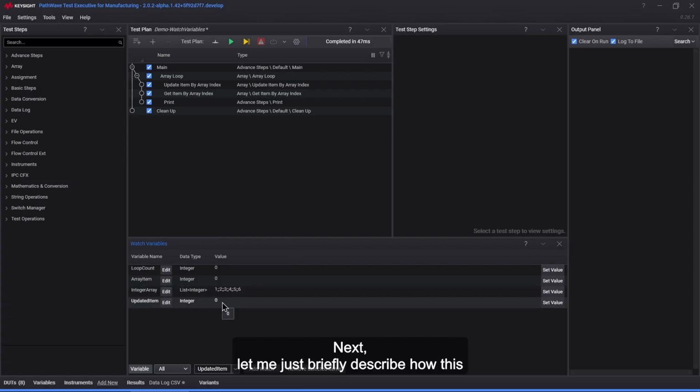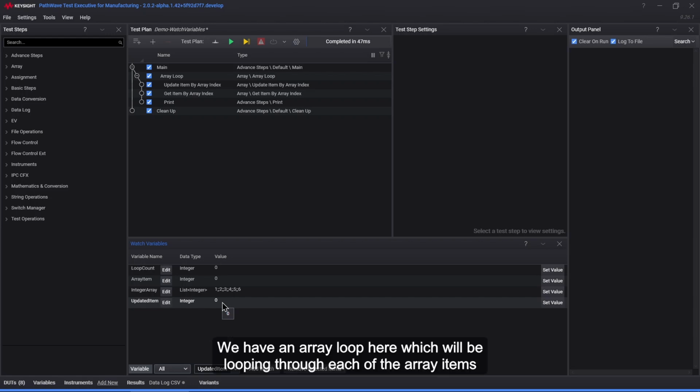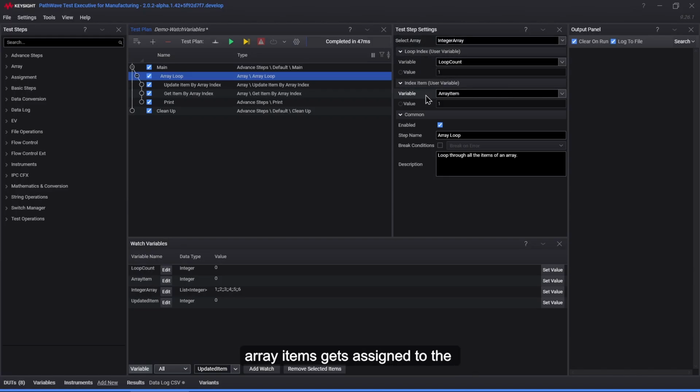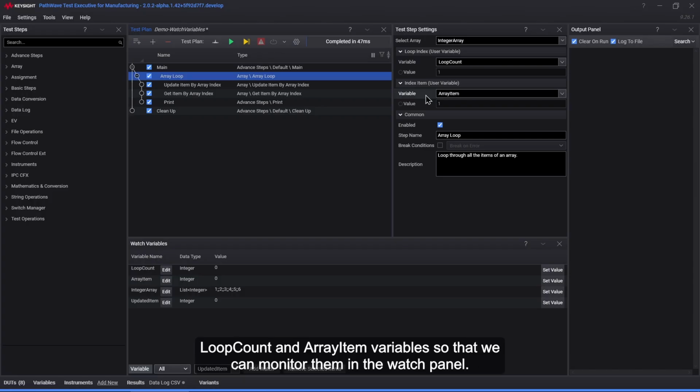Next, let me just briefly describe how this test plan works. We have an array loop here, which will be looping through each of the array items. And the array that we will be looping will be the integer array that is created in the test plan. For each loop, the loop count and the array items get assigned to the loop count and array item variables so that we can monitor them in the watch panel.